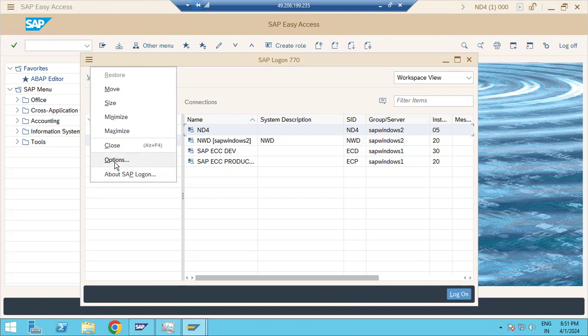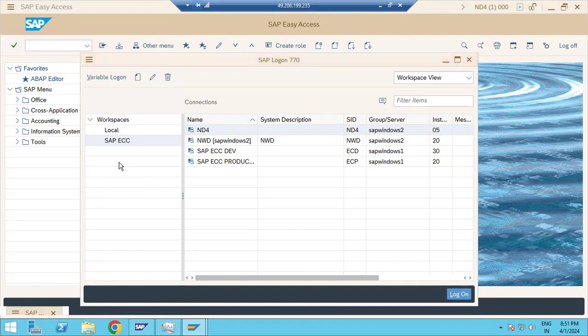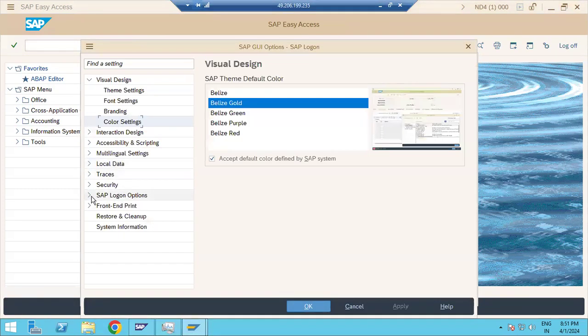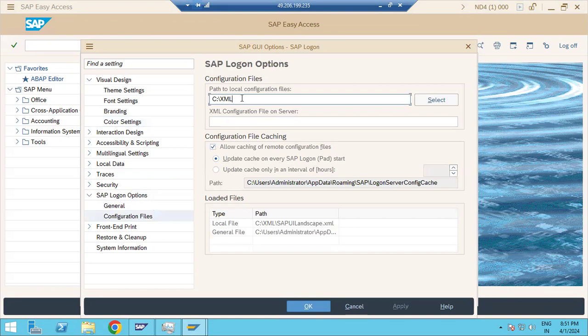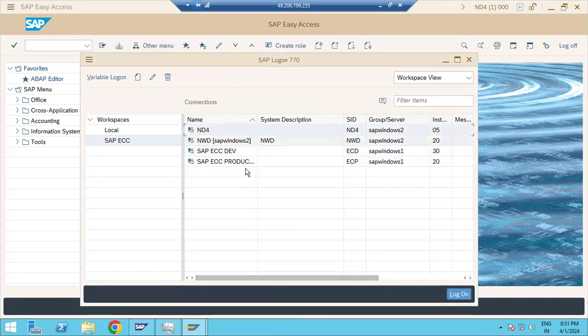It will store into the one XML file here. So in the system, one person stores into one XML file. Similarly, you can map your logon options configuration files to this location, the XML folder location. Automatically you will get all the systems into your logon pad. All your systems will come into your SAP logon pad here, right? This is the one thing.